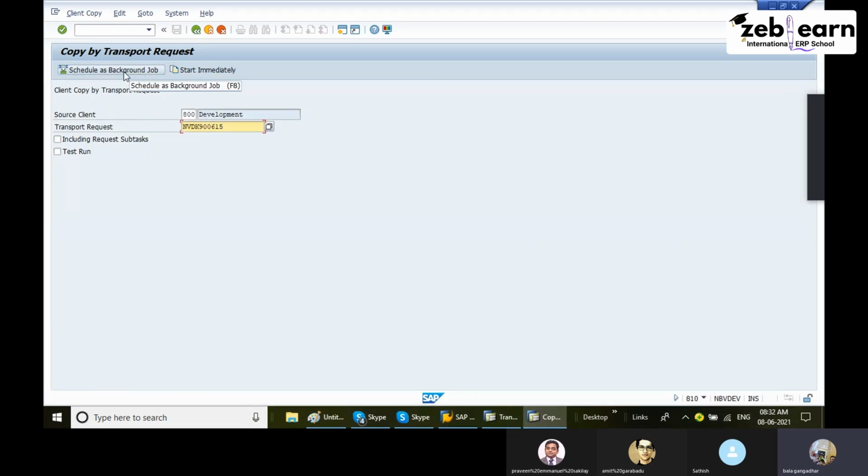We can schedule it as a background job also, but we have to see the process clearly, so we can give start immediately. Include request subtask, test run, select all and start immediately. Better to see it in the foreground only. Foreground means we can see the steps.